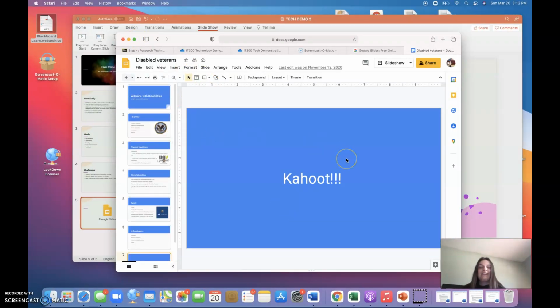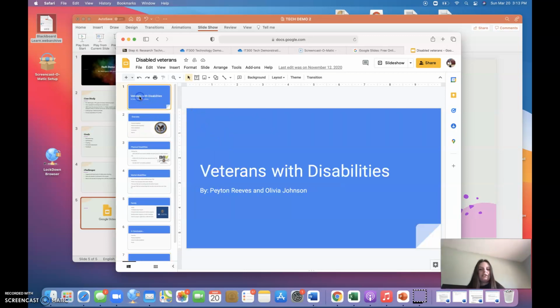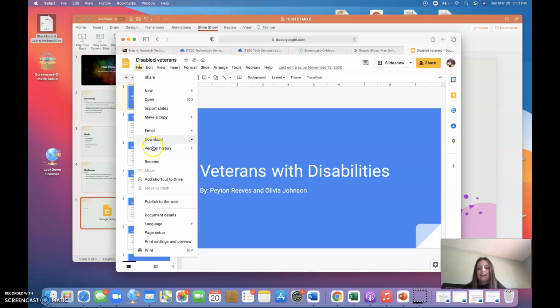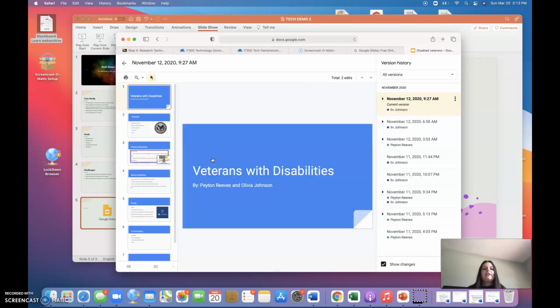but if you use Pear Deck with it, or if you use another app with it, you can make it way more interesting, more fun, more animated. But we're going to go right here to File, and we're going to click on Version History and see Version History. And over here you can see who has commented what and who has done what at exactly what time they commented or they added to this slideshow.